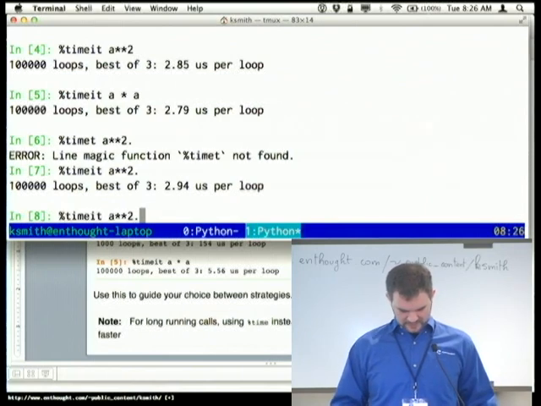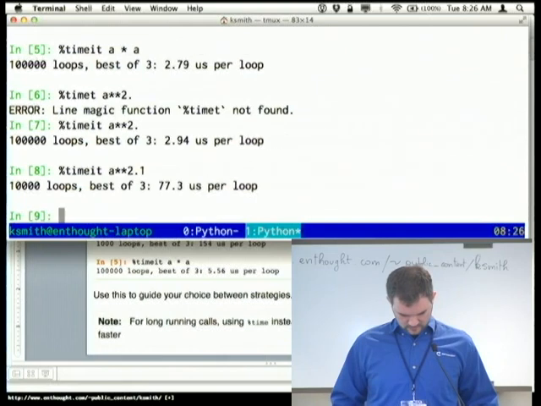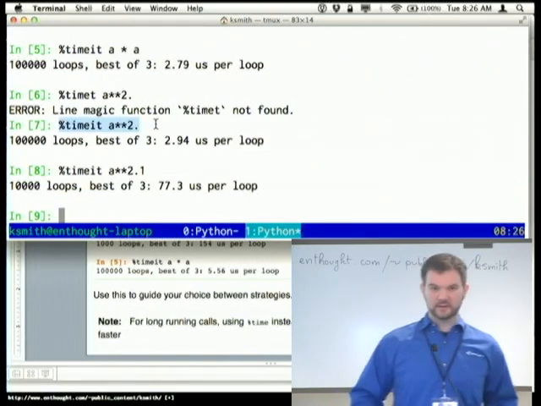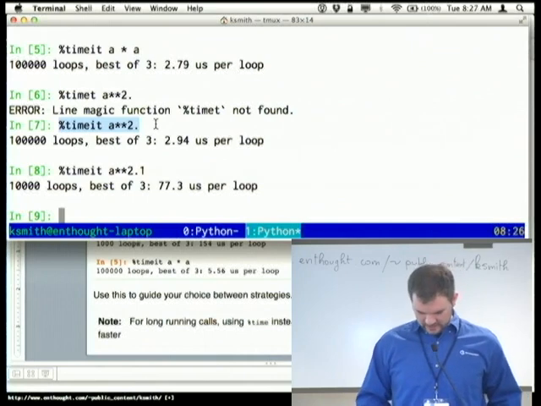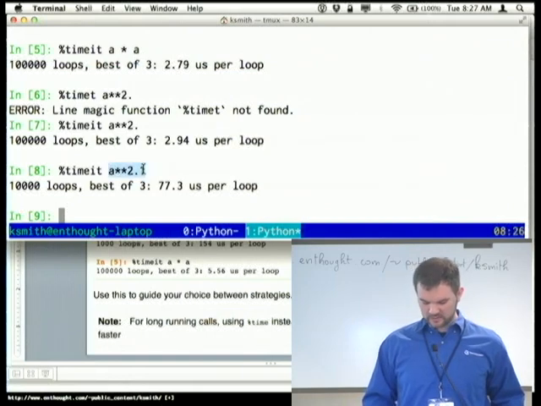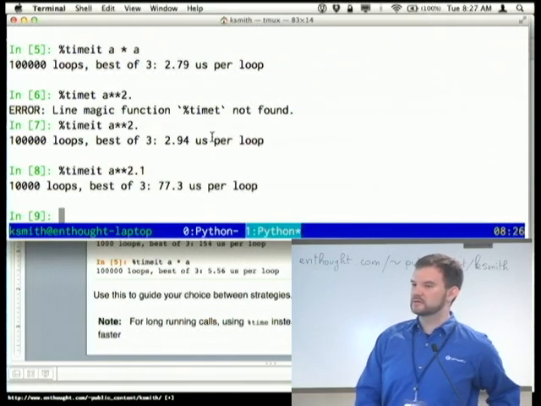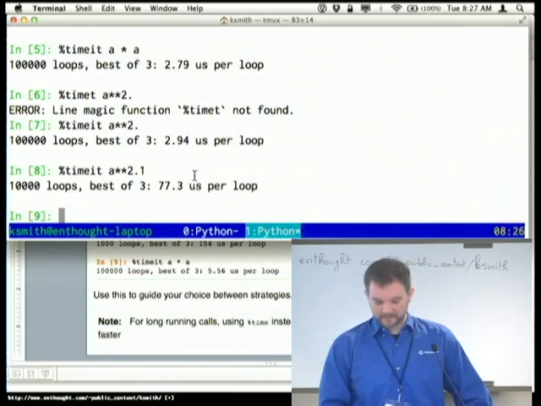So fundamentally, pretty much the same. 2.1. Oh, that's interesting. So here you see time at A to the floating point value, the float 2 takes basically the same amount of time as A times A or A squared. But A to the 2.1 takes an order of magnitude longer. Well, almost 2 orders of magnitude longer.